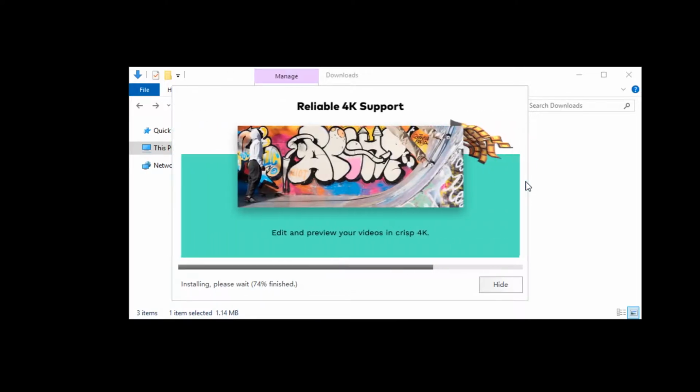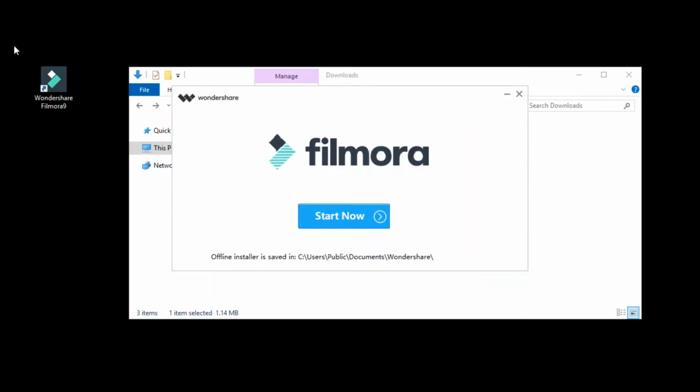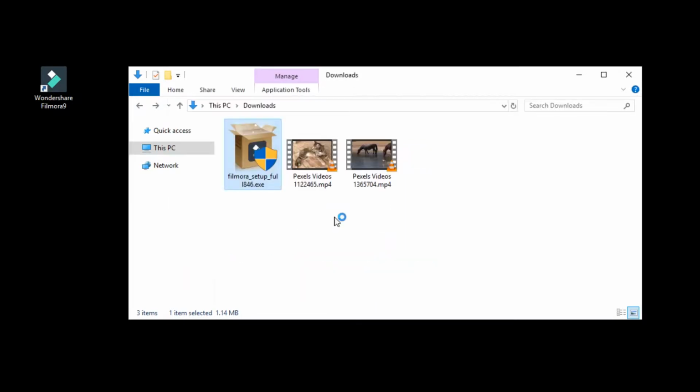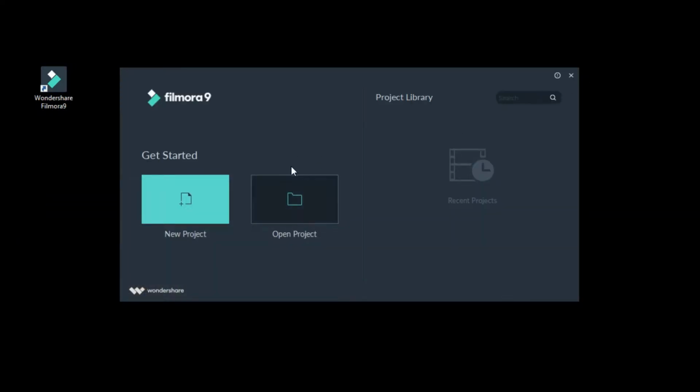All right, meanwhile it is nearly done installing, and I got an icon on the desktop, and we can start. Okay, never mind, that just opened their website. Let's go and start it manually. Oh, here it is. So we are just going to start a new project.